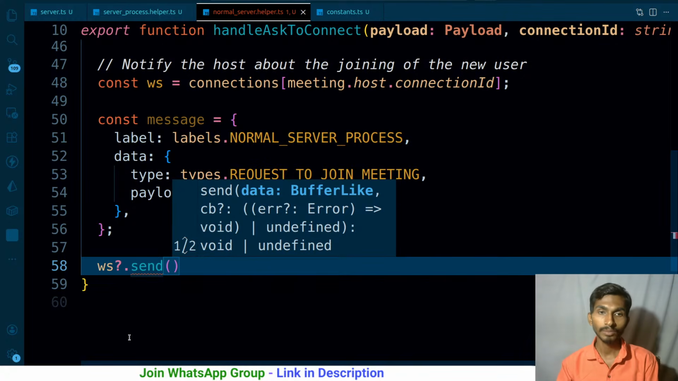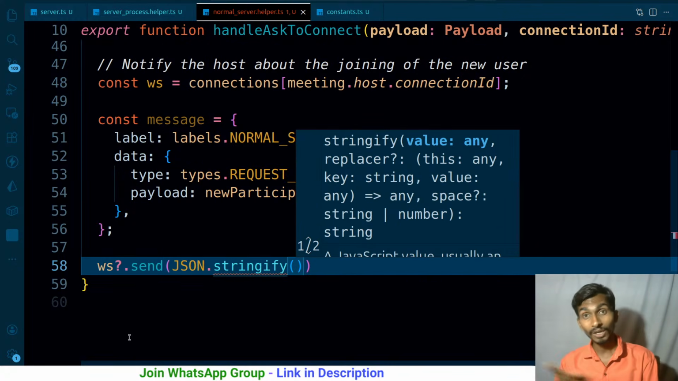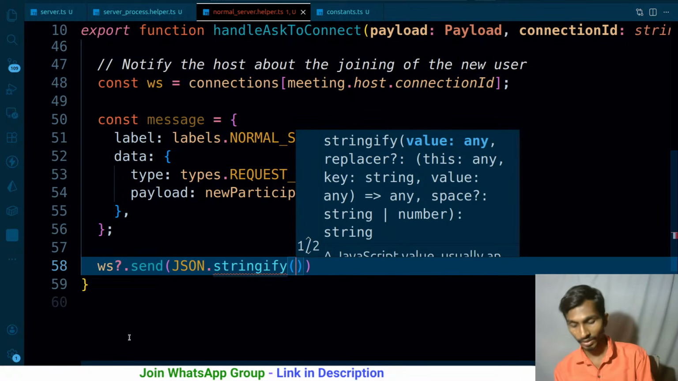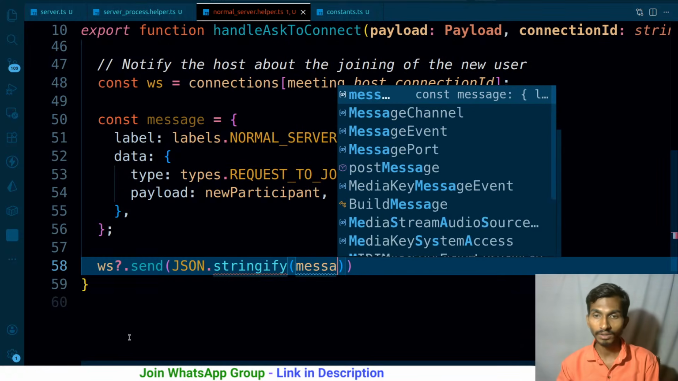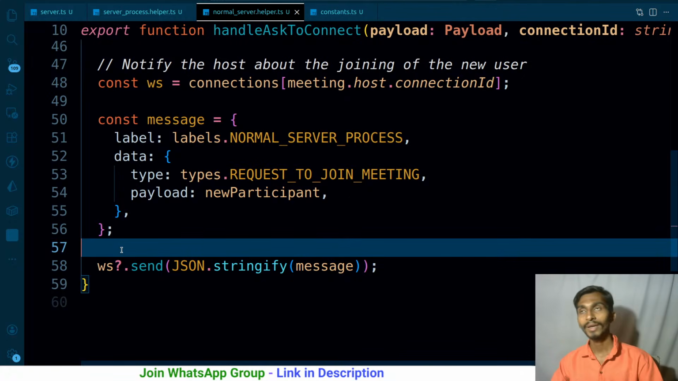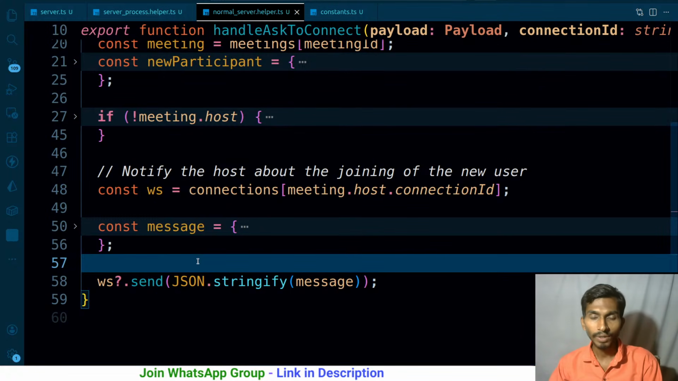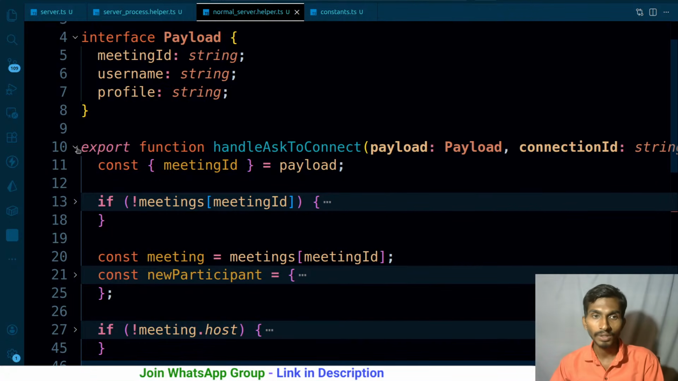What do I want to send? I want to send some message, but before that I will have to stringify it. Again, in Socket.io you don't need to stringify. Here in WebSocket we do need to stringify, otherwise we'll get the error. So let's simply go ahead like this. We are notifying the host about the joining of the new user. Okay, this is done as well. Then host will do the job on the front end side. Again, let's not write the code of the front end side. Let's stick with this only. Okay, handle ask to connect.